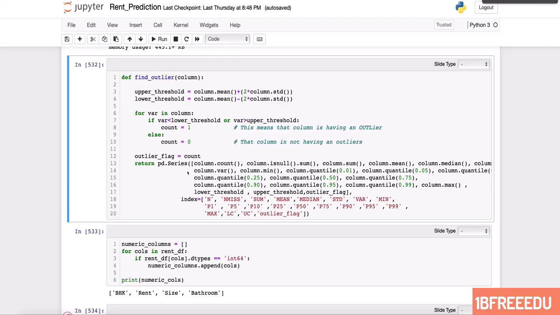Finally, we are returning a series, and we are applying some functions on the series, like the first value. n is basically the number of observations we have. Do we have any null values and missing, followed by sum, mean, median, and standard deviation. Then we want the quantile function. That means what is the probability distribution function for 50% versus the 99th percentile. Likewise, and finally we are publishing the values of our lower threshold and upper threshold followed by the flag. So that's our outlier calculation, and we would be implementing it.